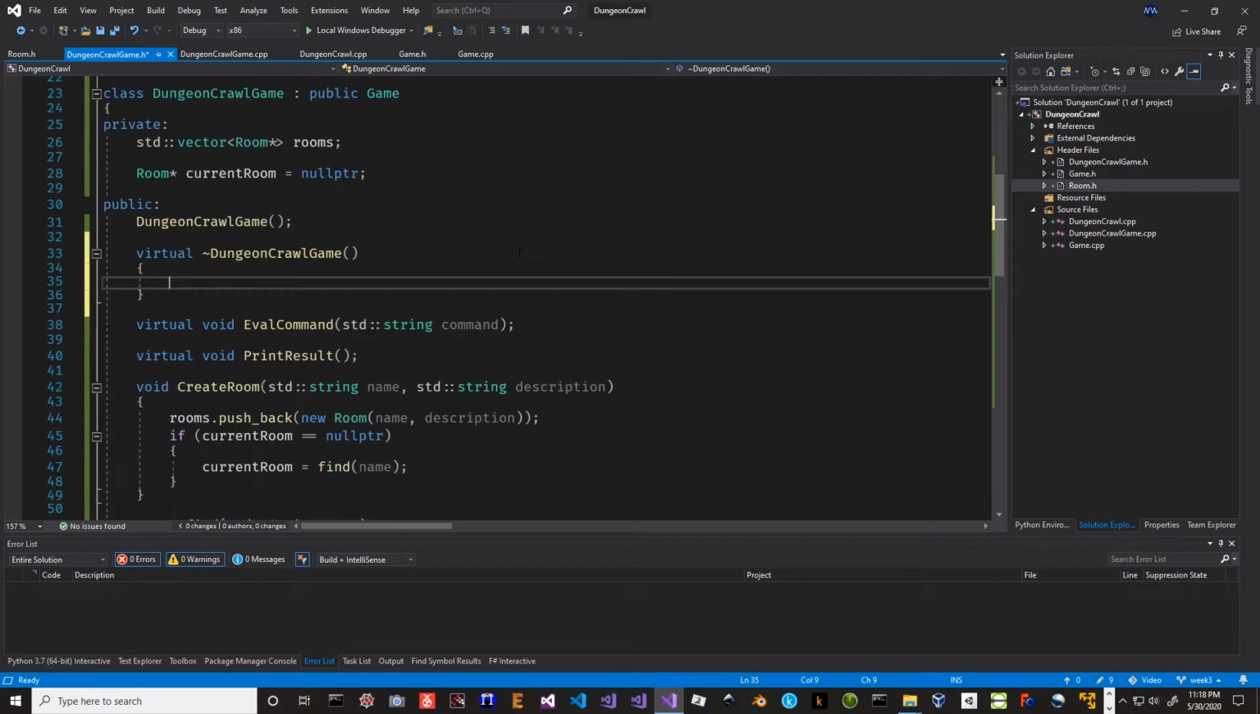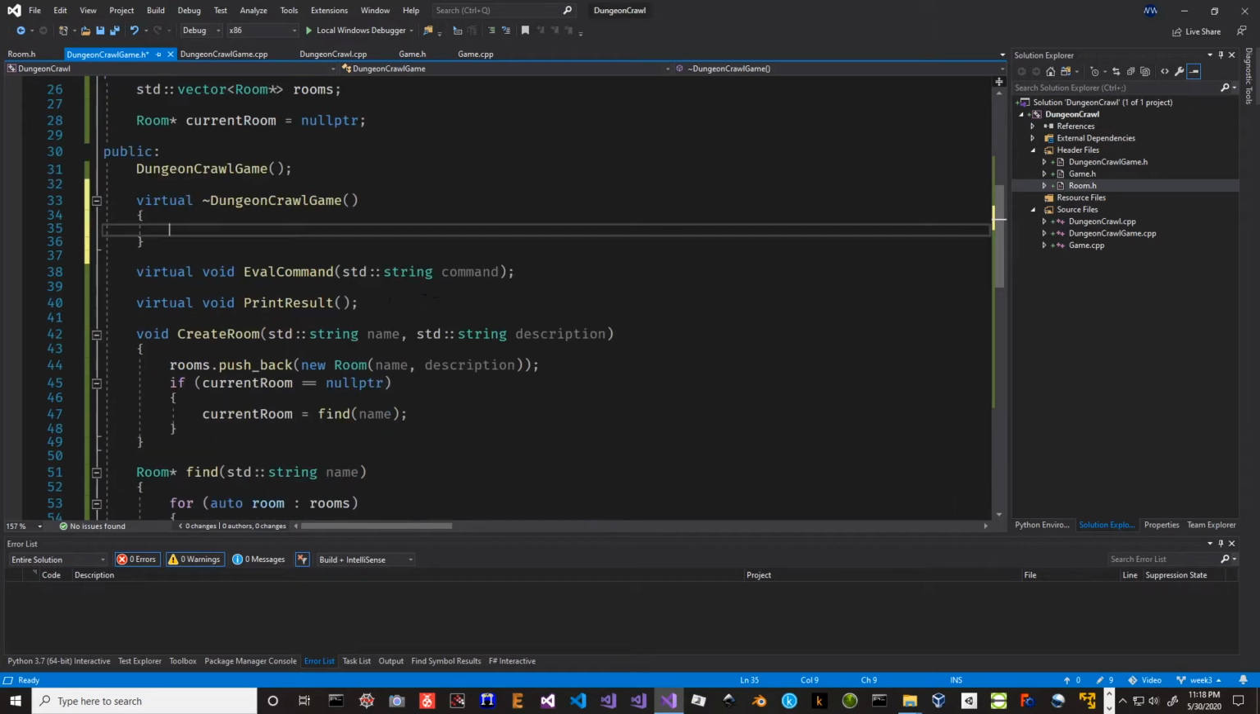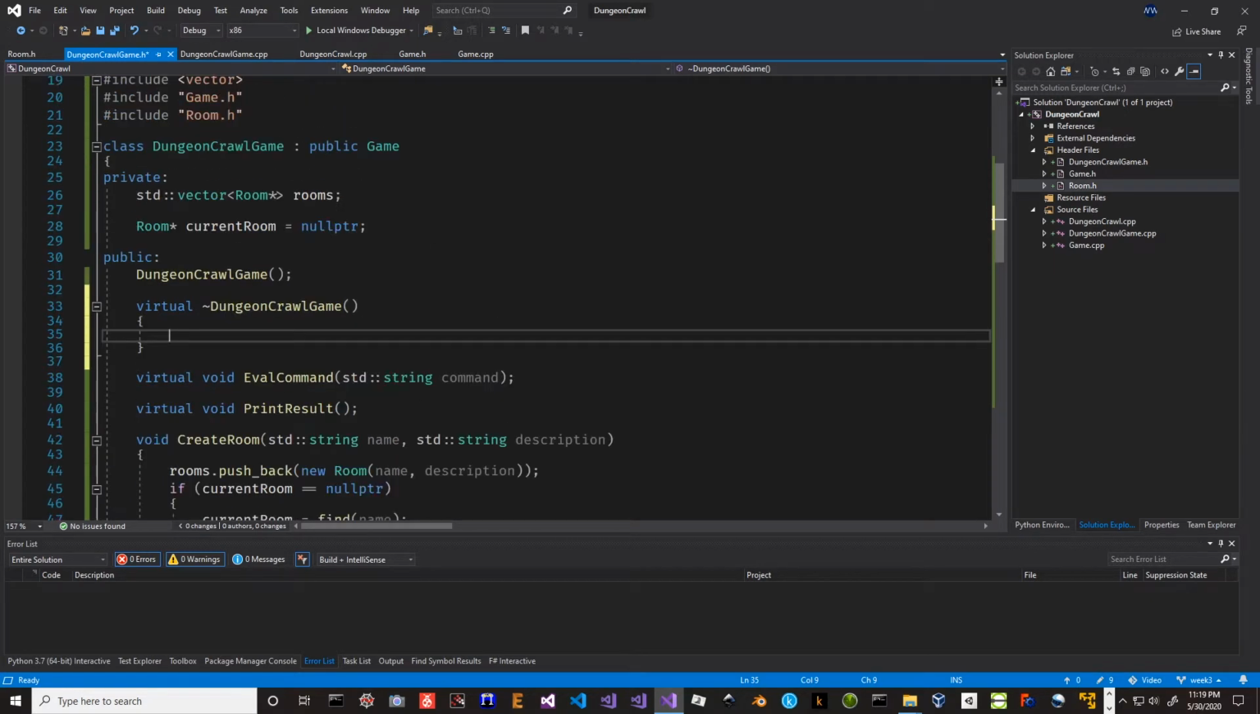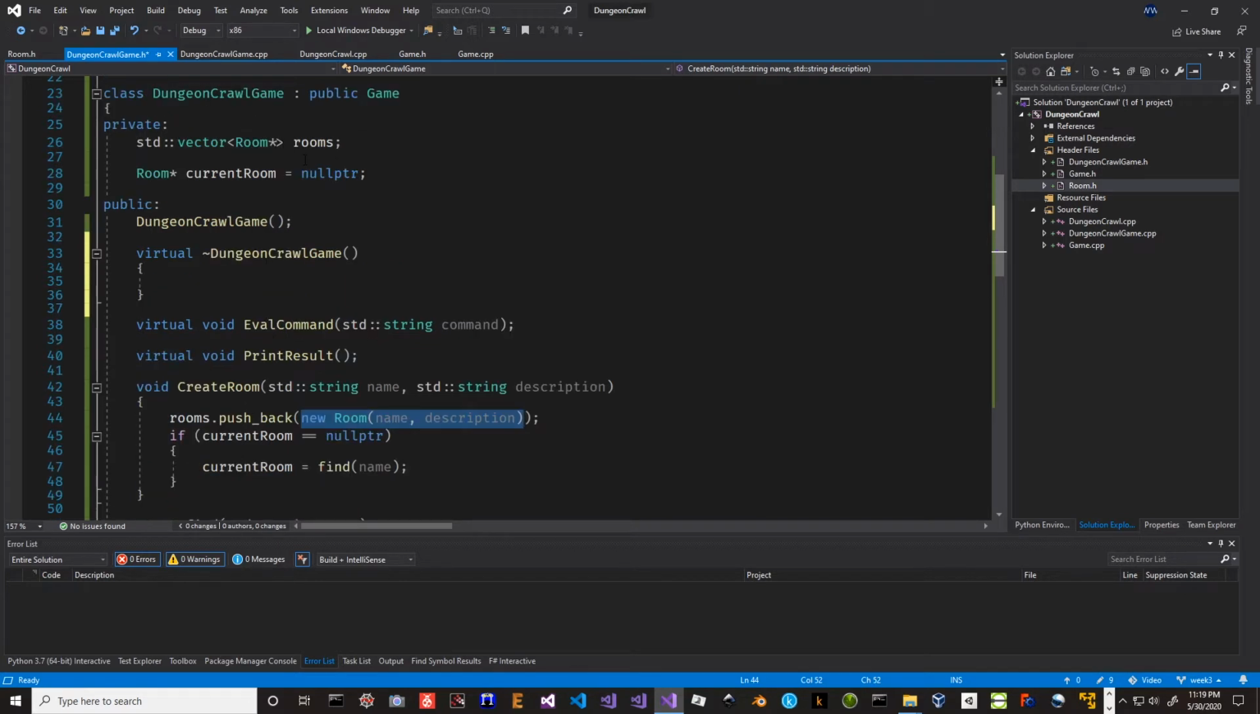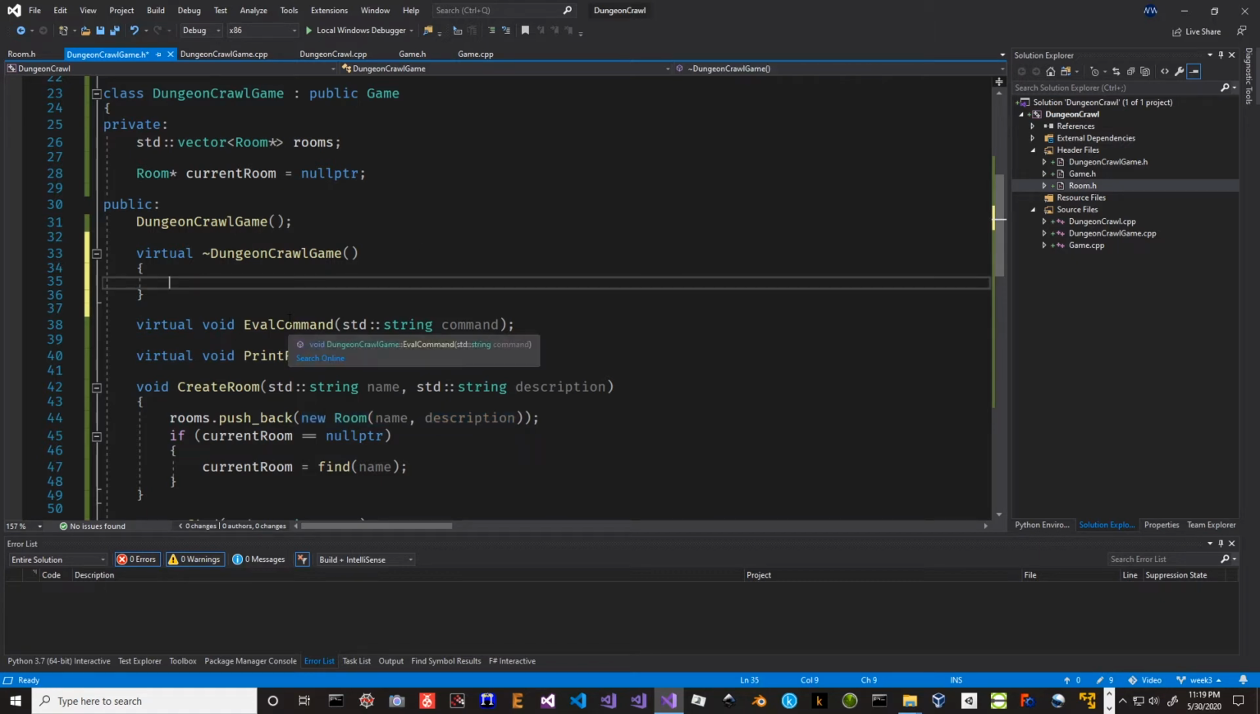So what do we want to do? Well, let me explain this. We are creating the rooms here. There's no other way to create a room within this than to call this create room. This is private. Nobody can access any of this stuff from the outside world. The only way to get a room into the system is to call this method, and this is where it's doing a new. So all the rooms in this will have been created here, so we want to be the ones to destroy all the rooms.